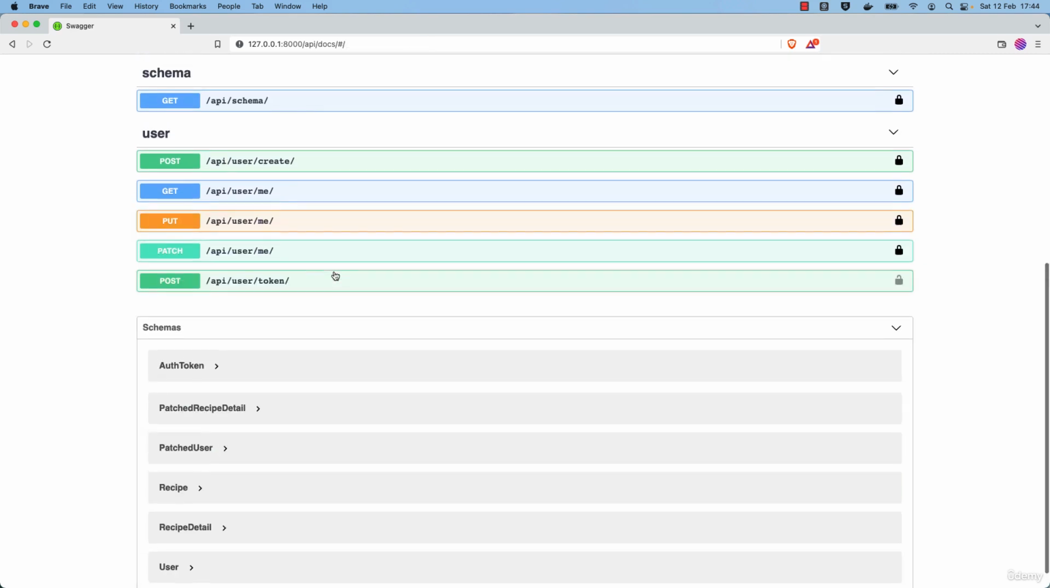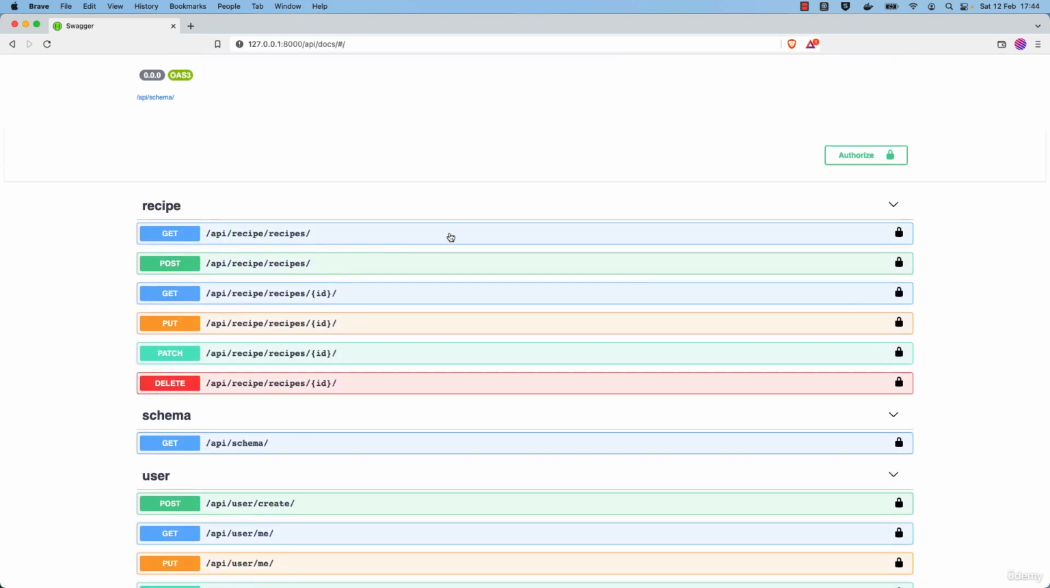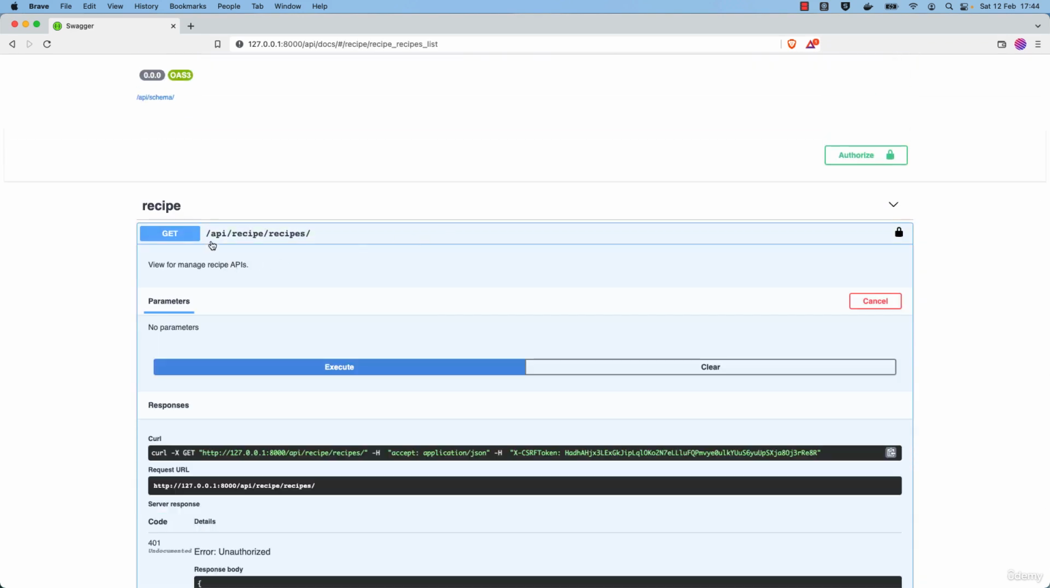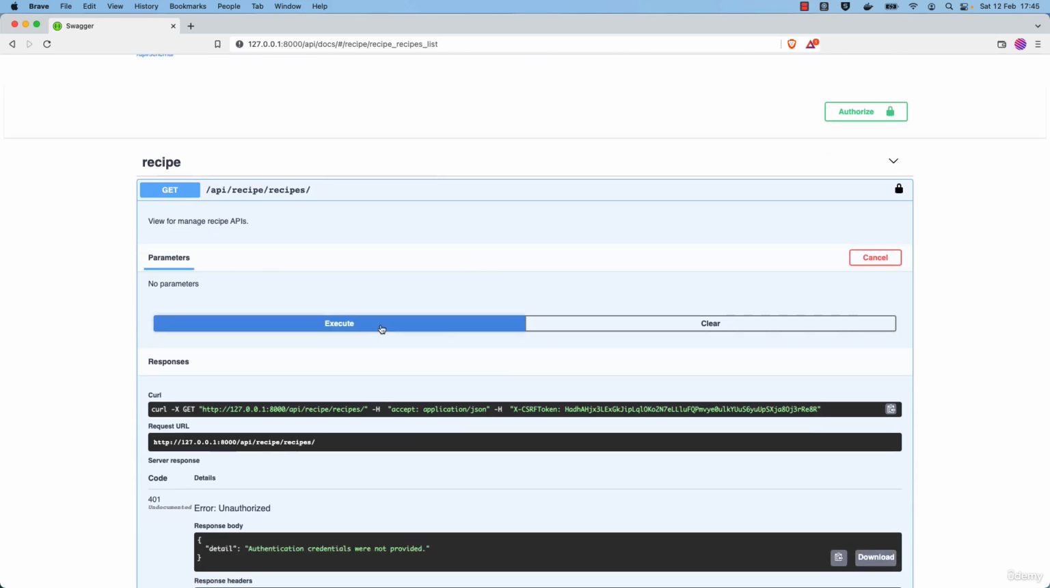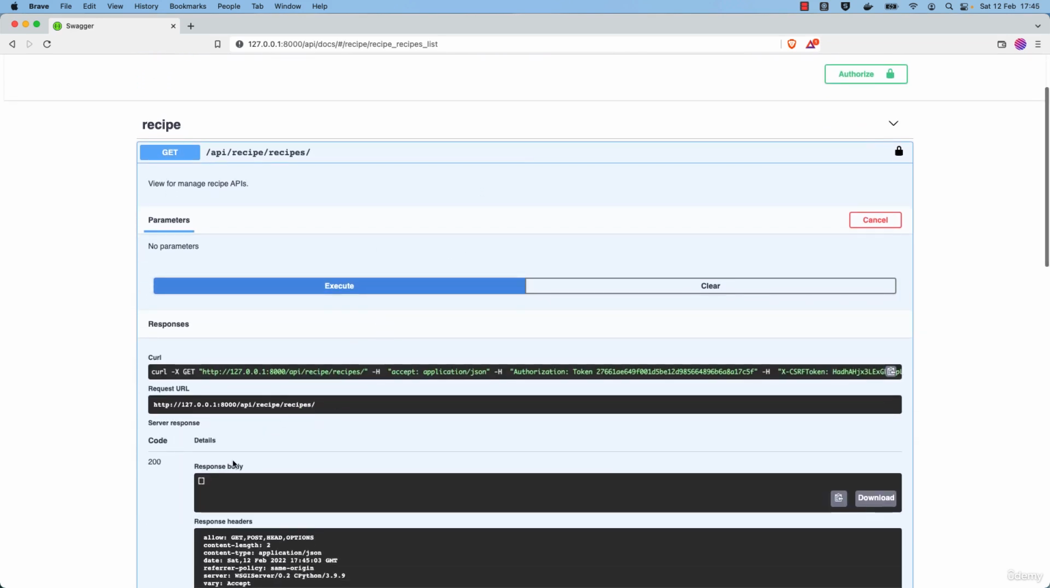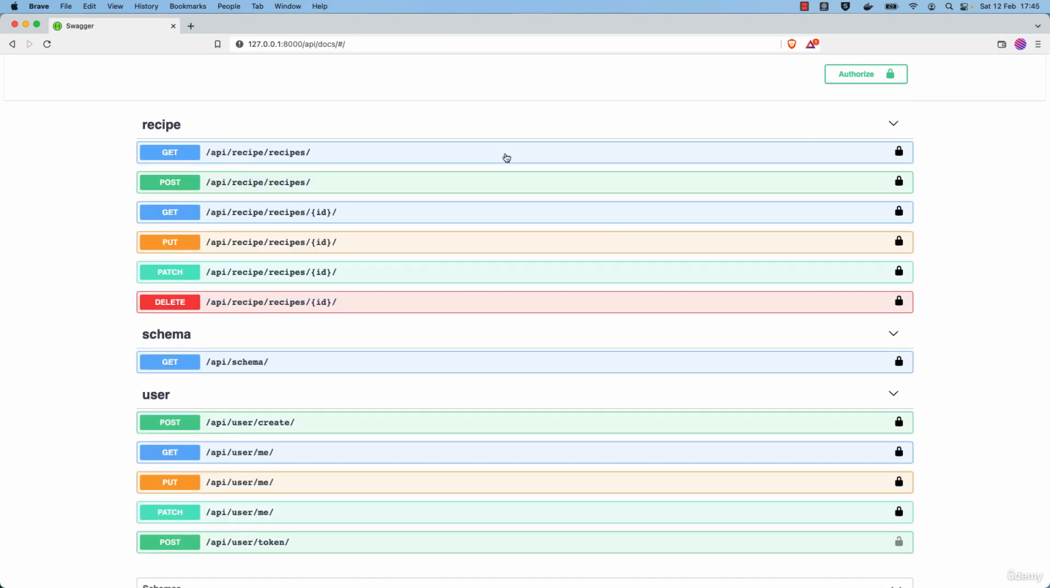Now let's go ahead, test our recipe APIs. So we've got recipe/recipes. This is for listing the recipes. If we run execute again, you see an empty 200 response, so it was successful, but it's empty because we haven't created any recipes in our API yet.